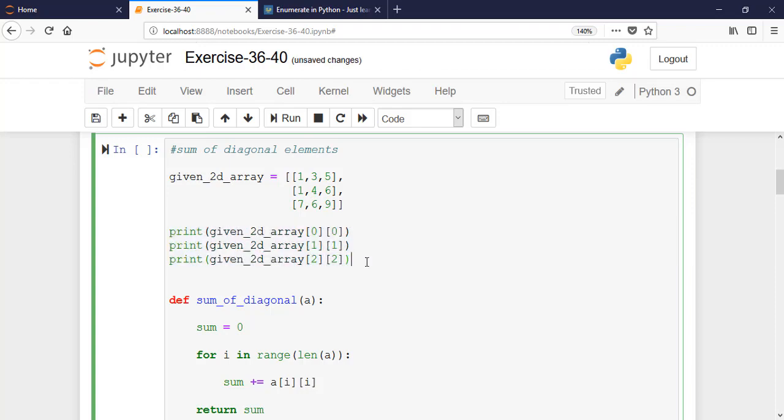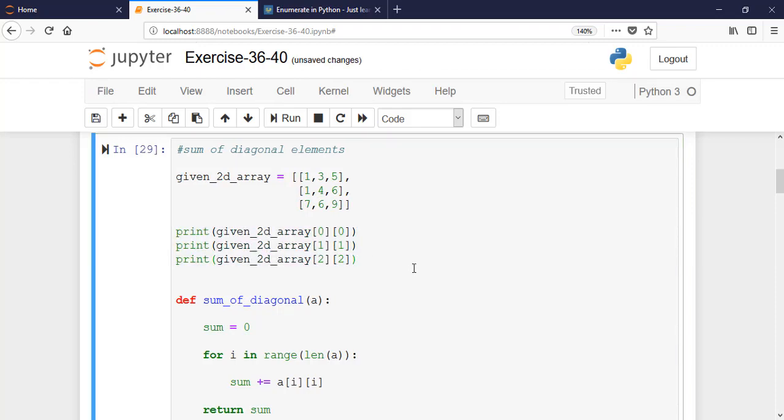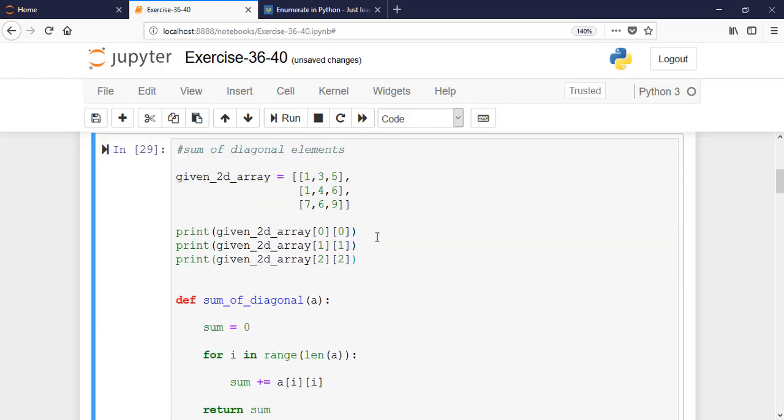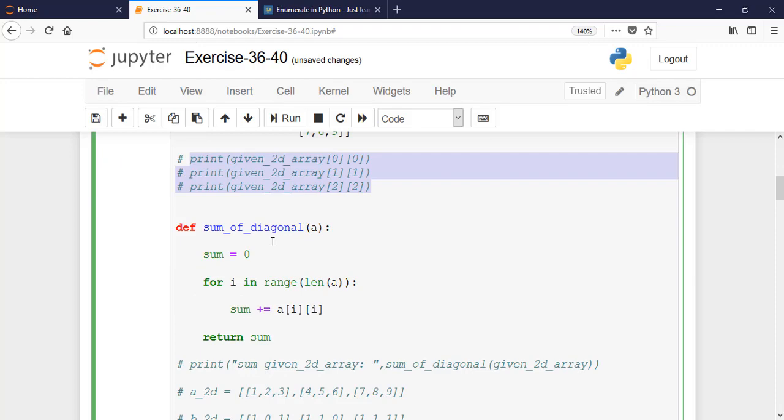We will print these values and check. We should get 15, and we get 15. So we can directly add them by accessing using indexes. Otherwise, we can write a small utility function, sum of diagonal, pass the list, take a local variable, assign it to 0 and then loop through the list: for i in range length of A. Length of A is the length of the list. That will be 3 in this case because we have 3 rows.